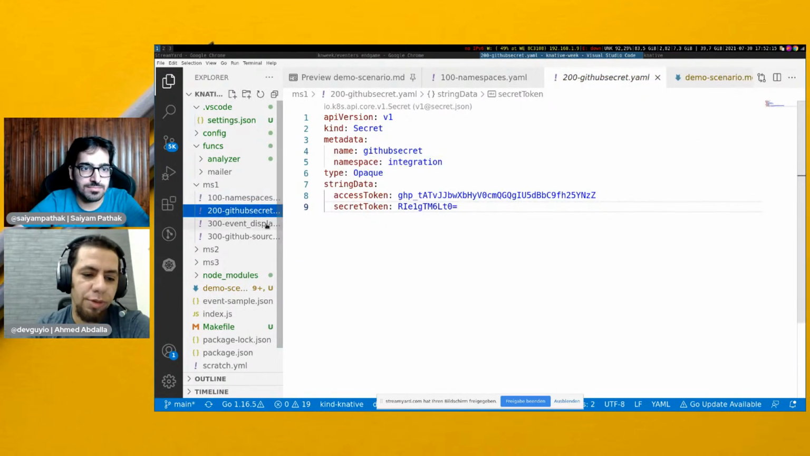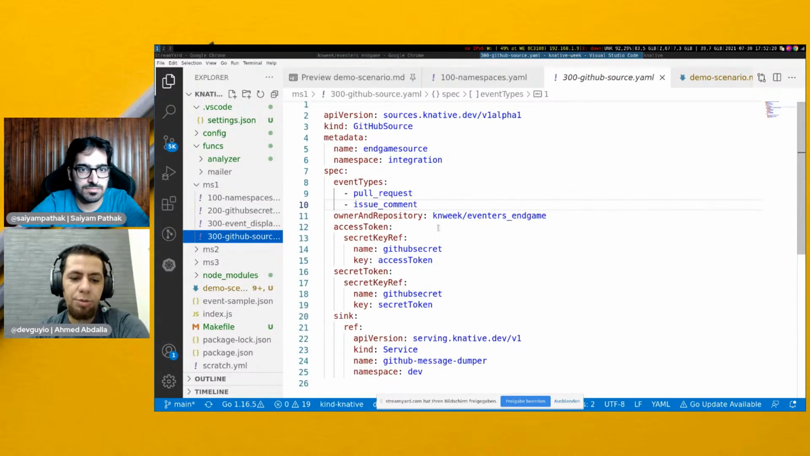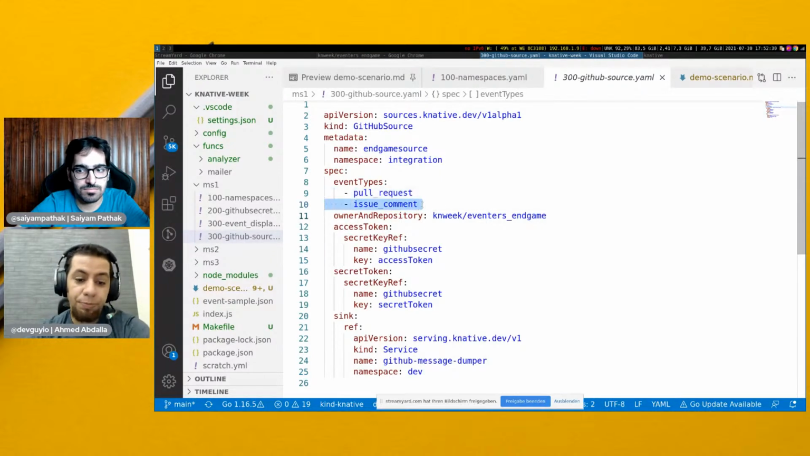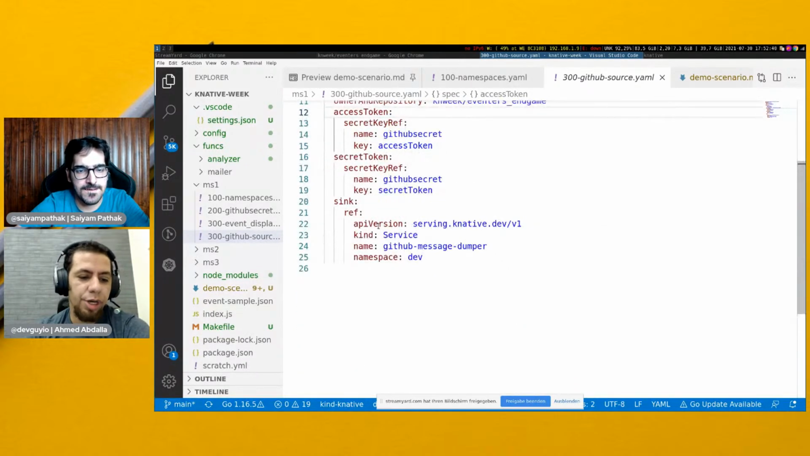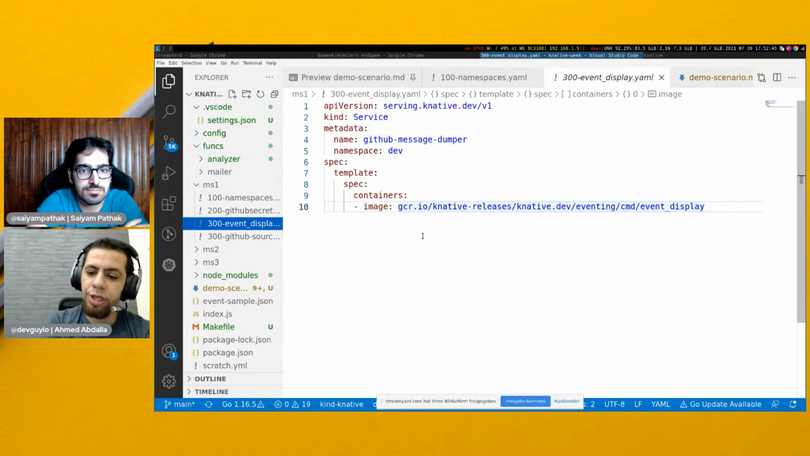The second part is we have a secret, and the secret is addressed from the GitHub source. The GitHub source, as I said, has a set of spec properties. So we would like to react to pull requests and issue comments. This is my repository, this is the access token, and this is my sink. I'm going to use a very popular kind of sink, which is a very simple container that is addressable. Yes, again, we're going to say that a lot today. So it exposes a URI, and it responds to cloud events and basically dumps them in the log.